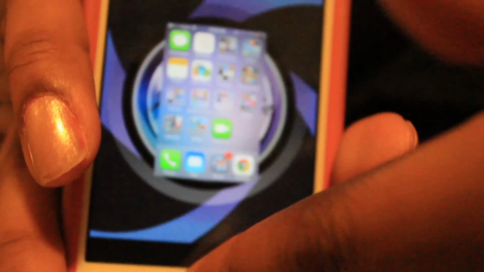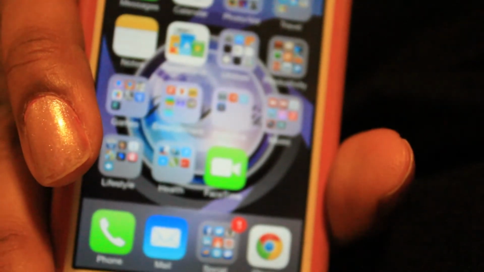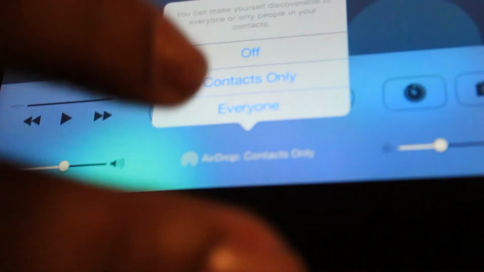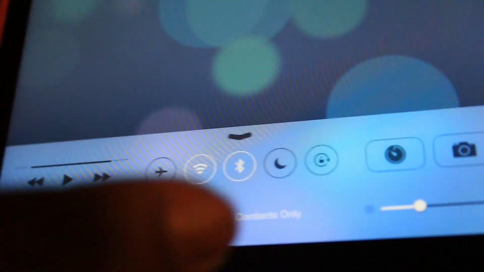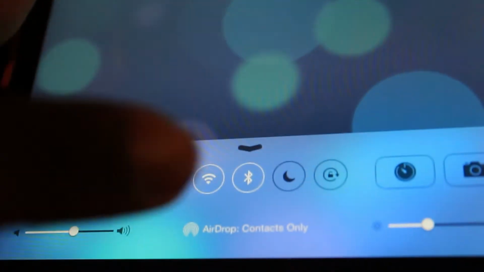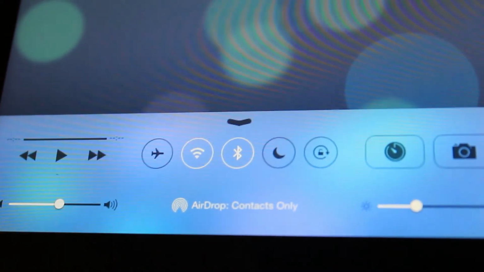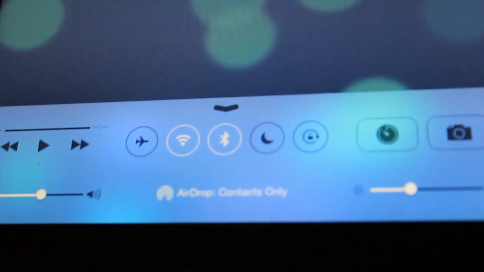Okay, and back to the home screen. I don't know how many of you all are full Mac users like I am, but you get the AirDrop accessibility, and you can use everyone, contacts only, or off. So I thought that was kind of a cool feature to use, and that's what the layout looks like versus on the iPhone. It took up about the whole phone.